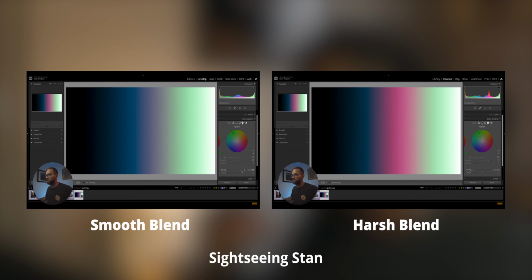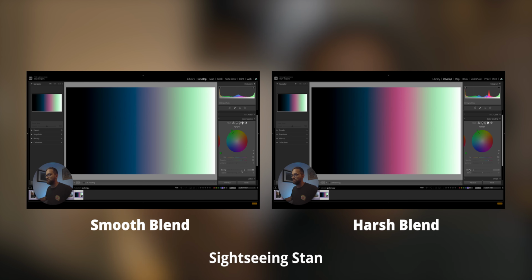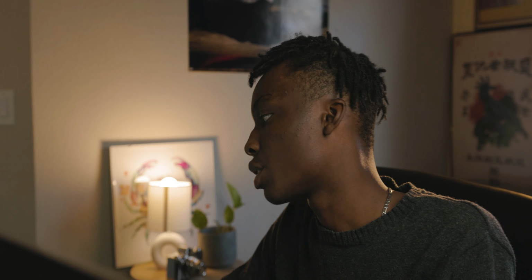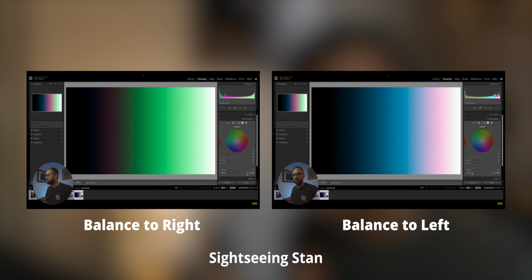If I bring it all the way down, then that means the colors aren't gonna blend at all. Midtones, shadows, and highlights: the highlights aren't gonna blend that much to the midtones, and midtones aren't gonna blend that much to the shadows. They're just really gonna be separate things without combining. If you're bringing it all the way to the right, then they're gonna combine really well. They'll have a nice smooth transition. And then balance is like, would you want to prioritize the highlights or would you want to prioritize the shadows?